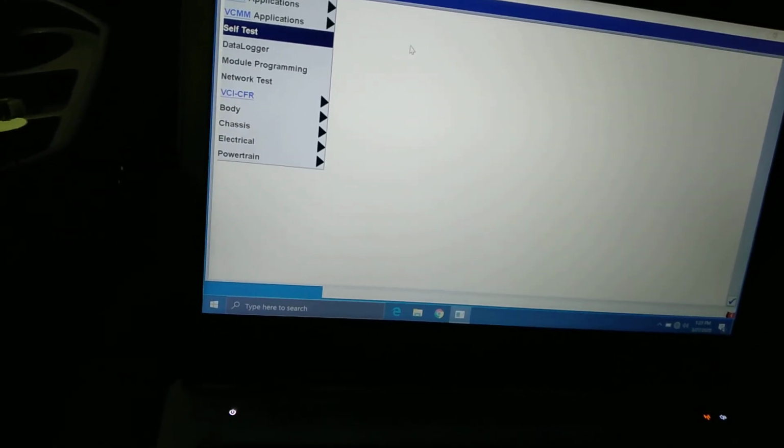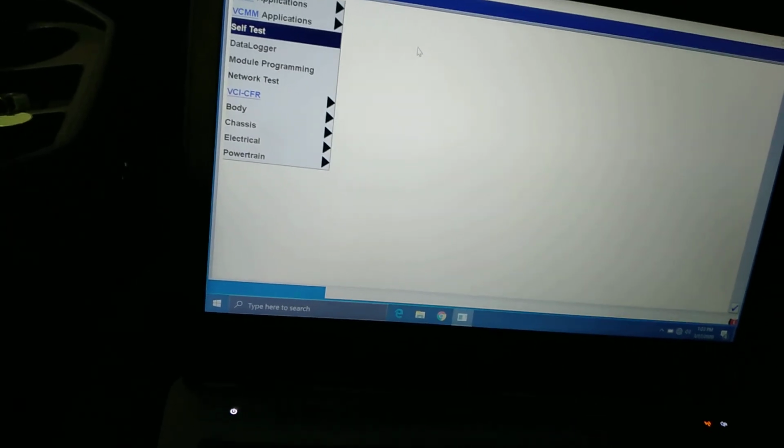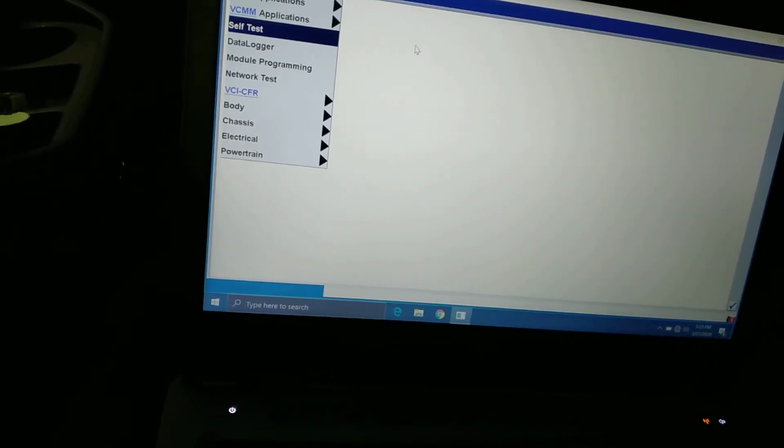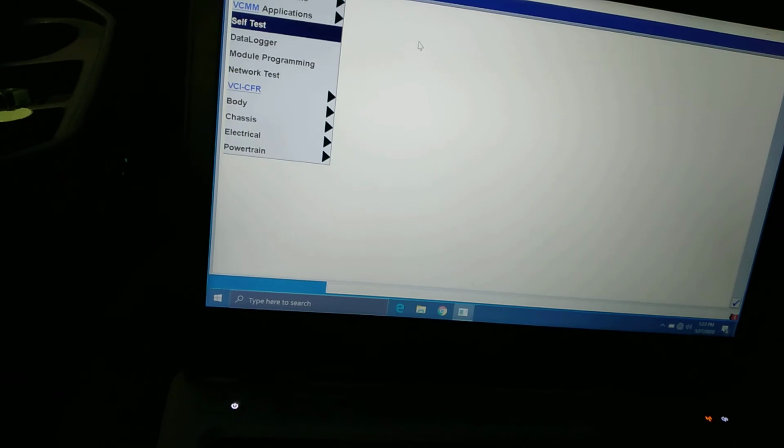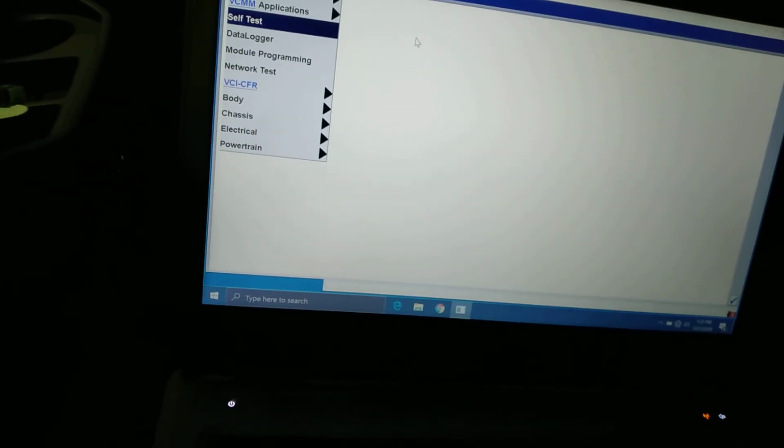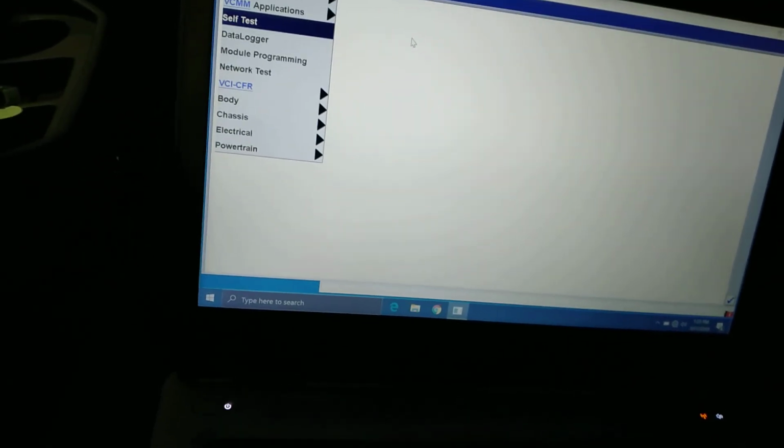Make sure you guys purchase a PCM that is calibrated, especially if you don't have IDS, it's less of a headache. But other than that, everything is good.